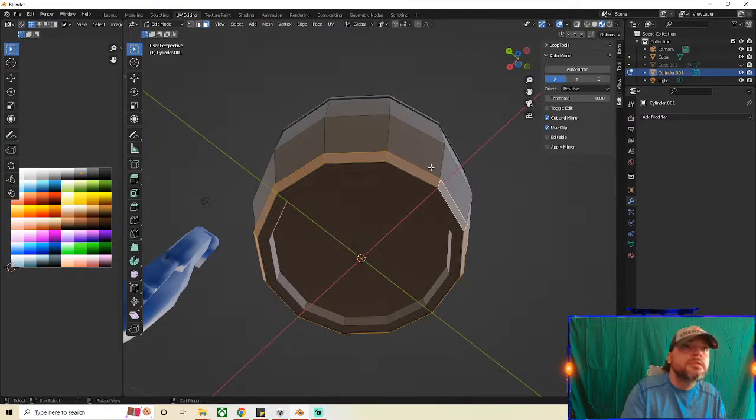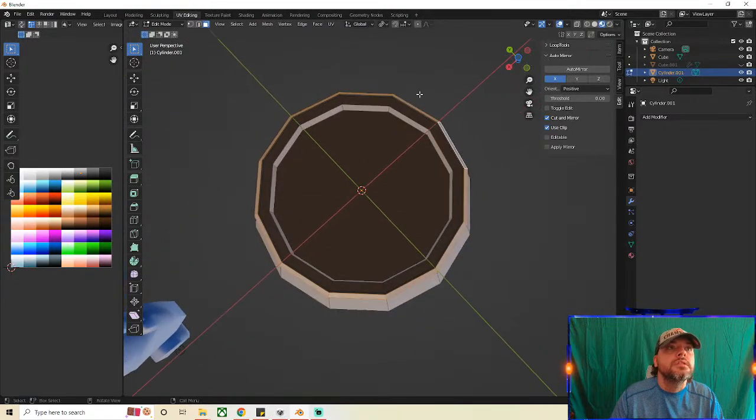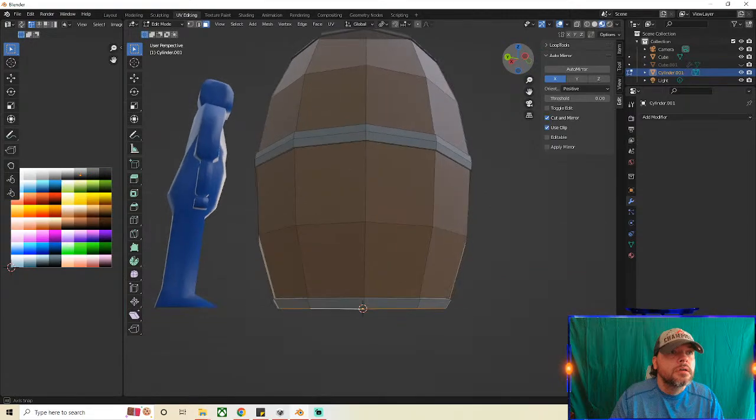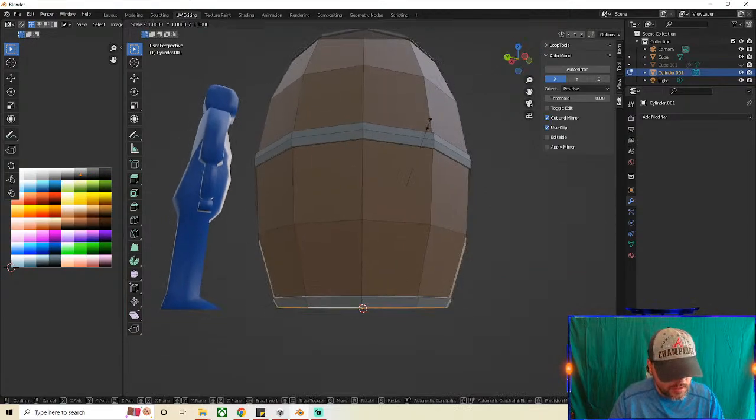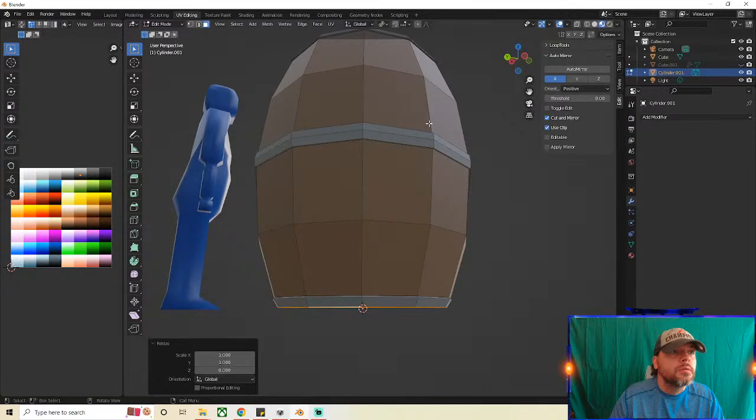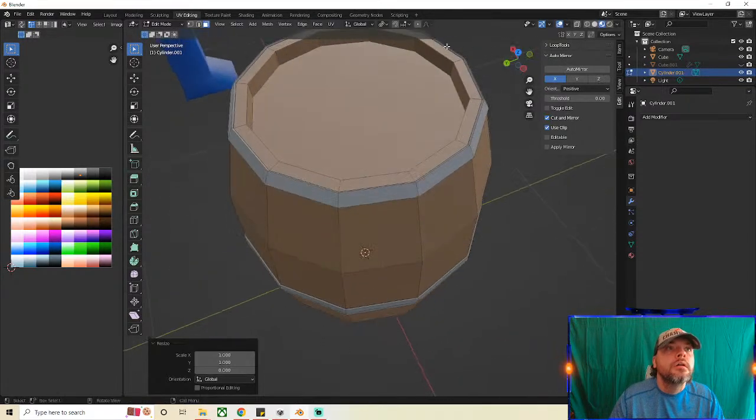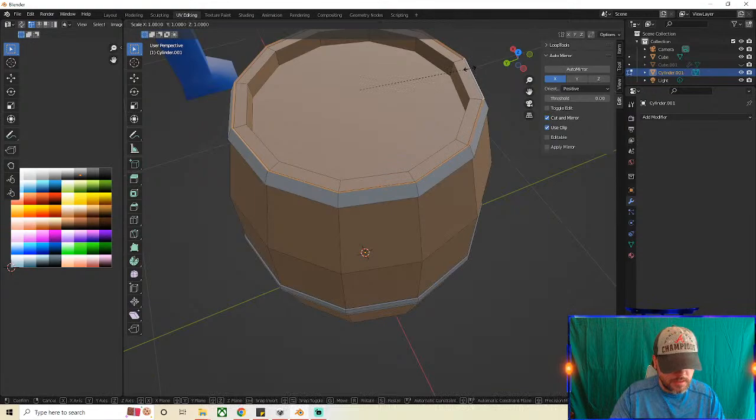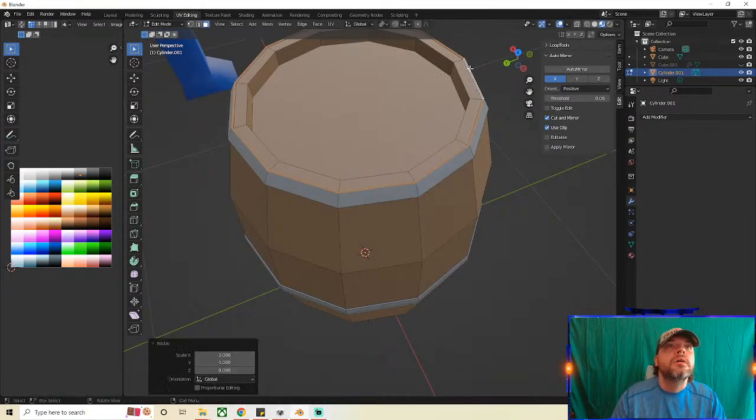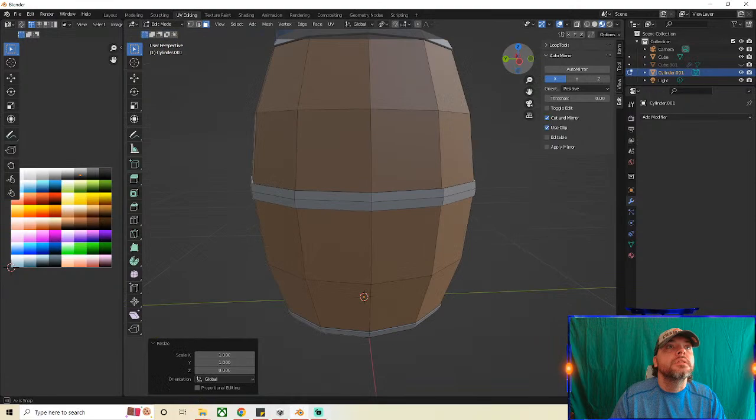Actually Control Z. I can do this easier by selecting this whole rim and going SZ0. Then I can select this one. SZ0. And now it's flat across the top and the bottom.